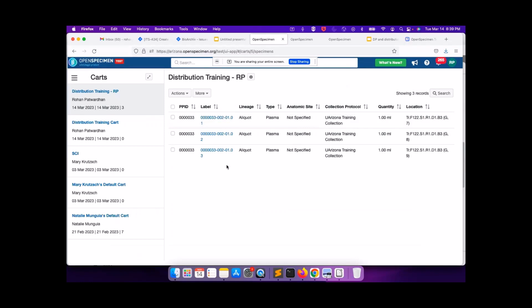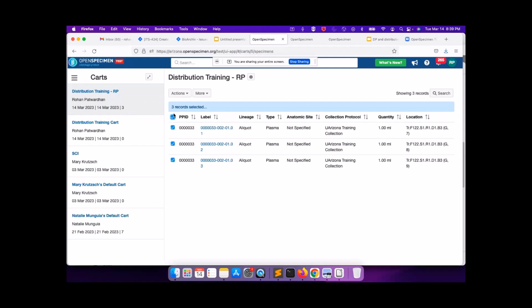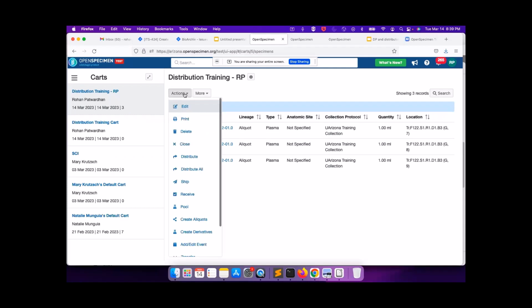Now suppose I want to distribute these 3 specimens, or firstly, suppose I have received the request and now I have added this to my cart, and I have shared this cart with my supervisor or with the committee who is going to approve whether these specimens can be distributed or not. Suppose I just want to reserve these specimens. I can do this. I will select all 3 of them, go into actions, and click on distribute.